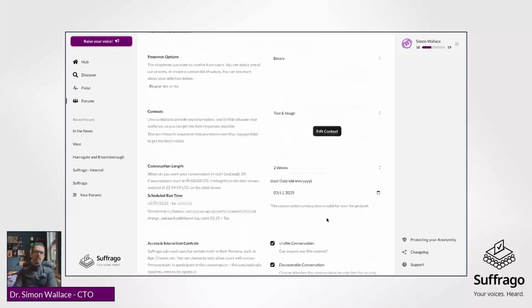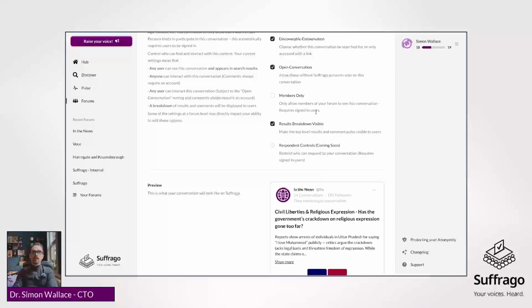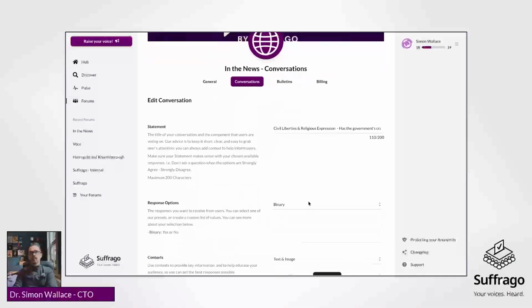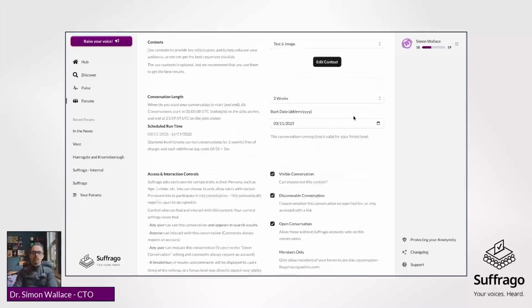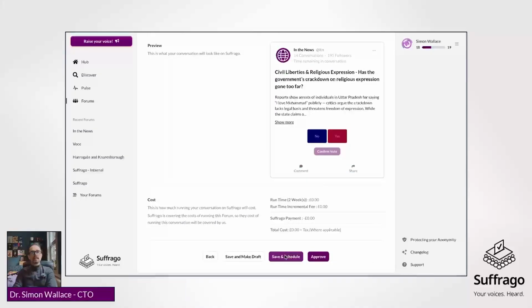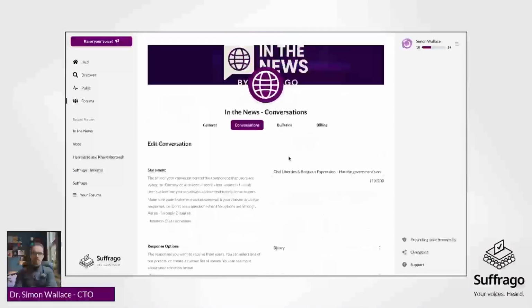If I want to make changes to any of this and say, okay, actually, I'm not keen on this, I want to change the response options, I want to change the start date, I can do that and I click save and schedule. So the difference between save and schedule, or save and publish if it's to go live on the same day, and approve is: save and schedule saves the changes that you've made, approve approves it in its current state. So that's something to be aware of. Same thing with bulletins. It's the exact same process. Click the pen icon, do that.